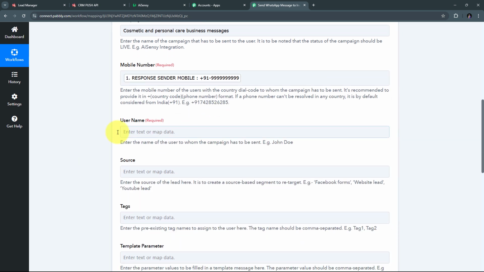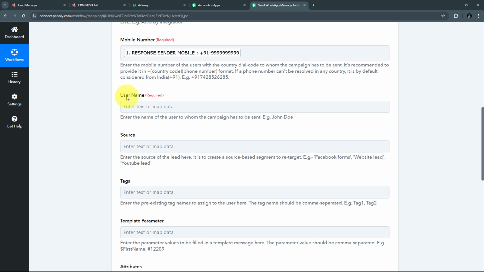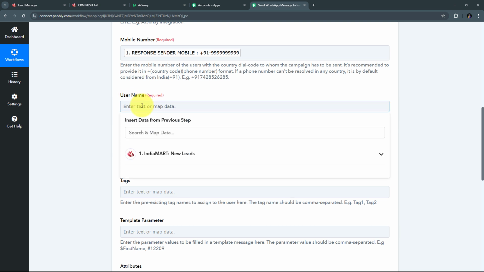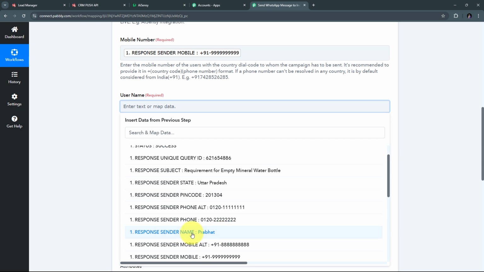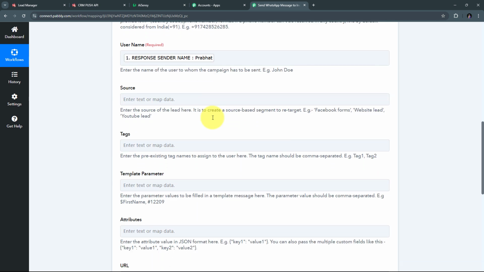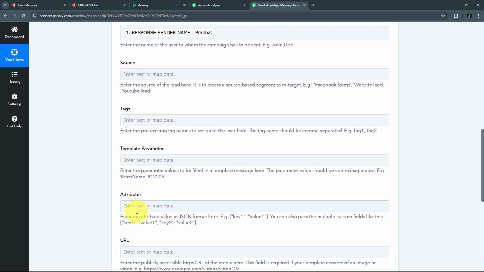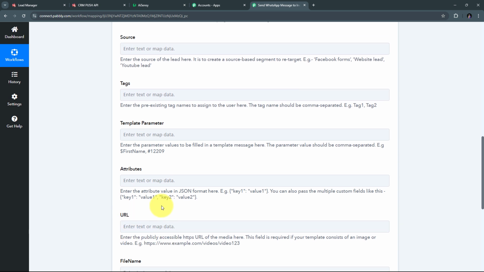And now I have to give the user name. So similarly, I'm going to map that too. I need to click here. I will open the response of IndiaMART. And here this is my sender name, so I'm going to map this. Now I'm going to scroll down, and I have all these other tabs of source, tags, and attributes URL too, but these are not the required details, so I'm not going to fill these details. I just need to fill the detail of template parameter.